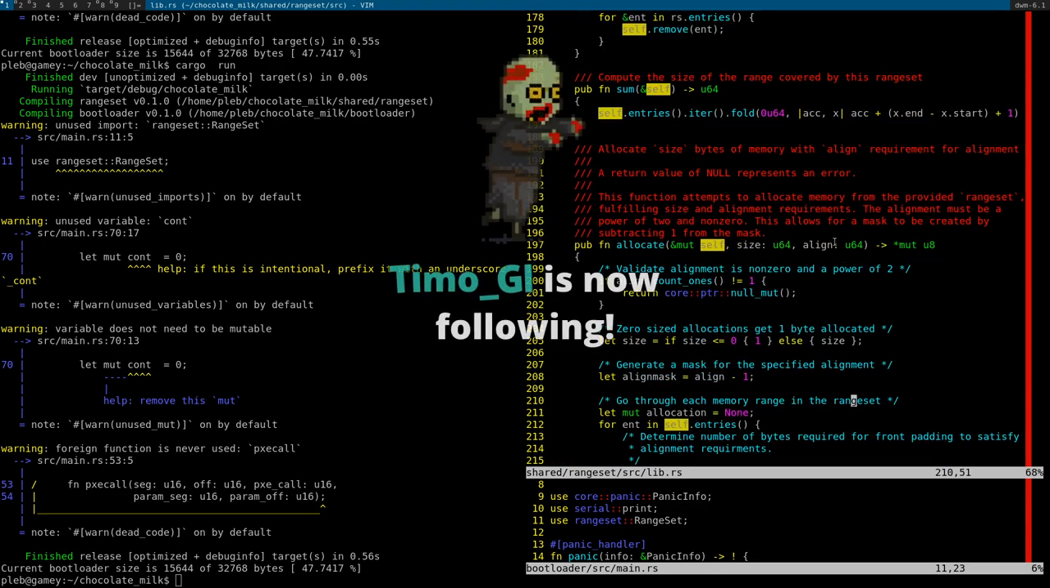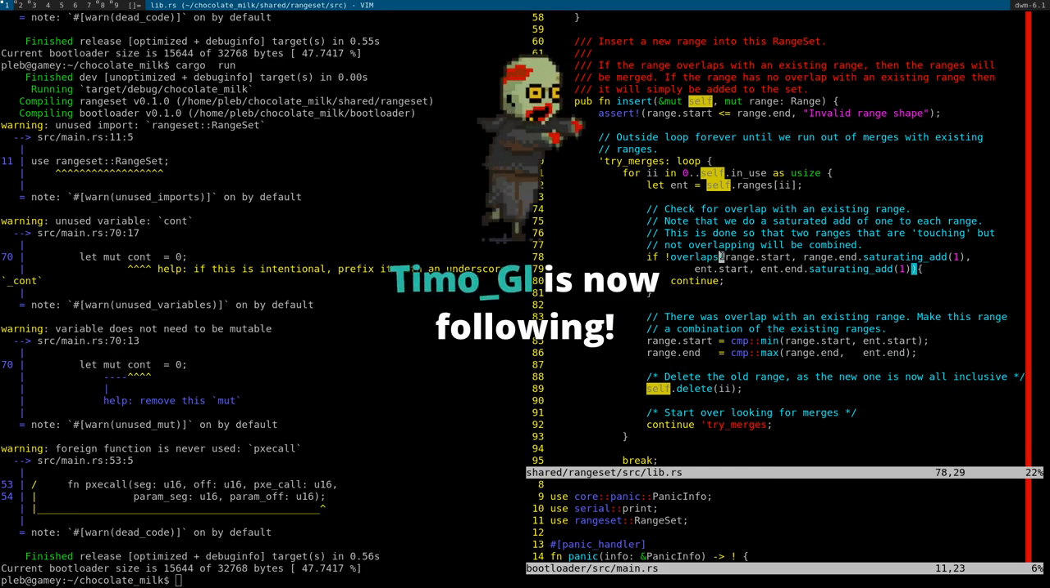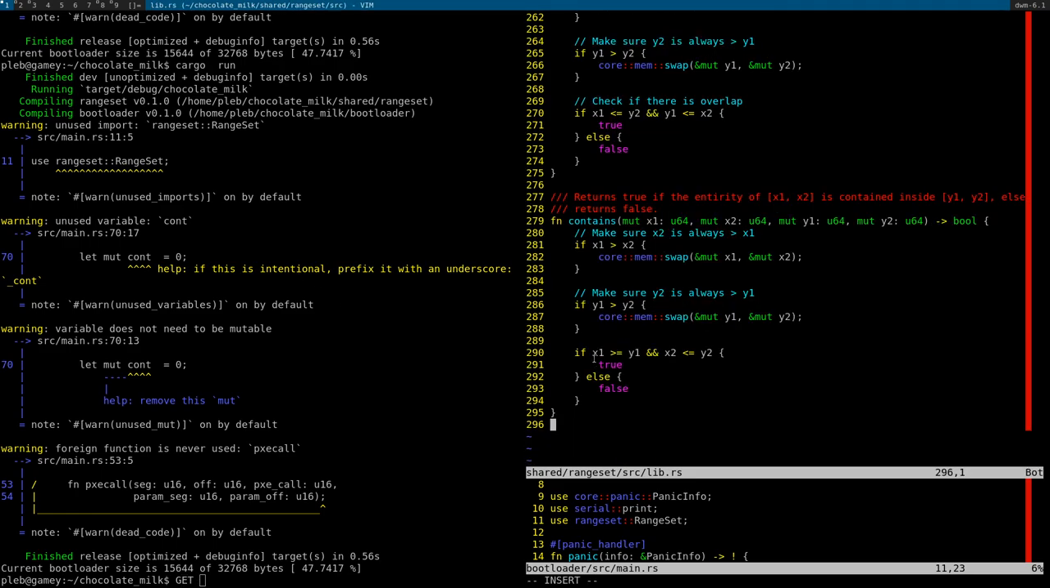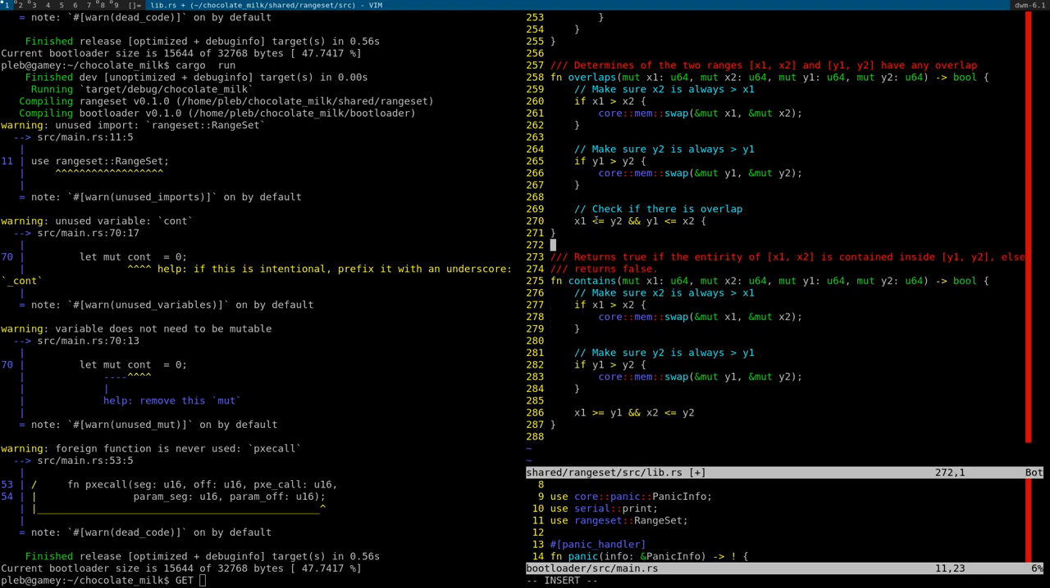Once again, inclusive ranges. So what we're doing up here is we're saying if there's no overlap, nice, and we're using saturated adds, is that correct here? Please replace the if else with the predicate. You mean like this? Yeah, that probably makes sense.